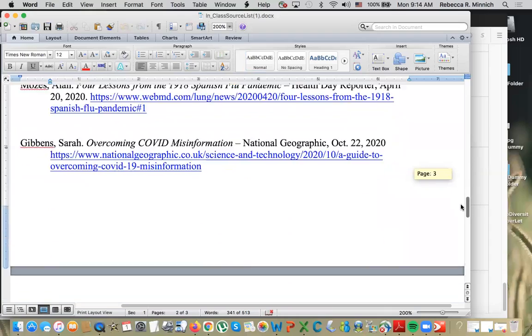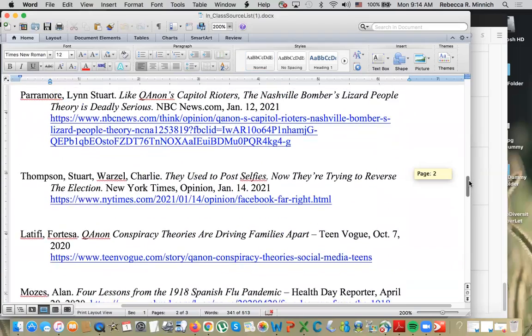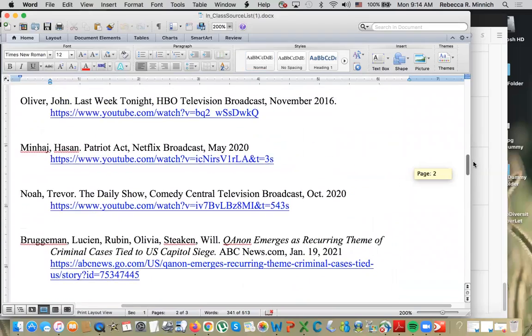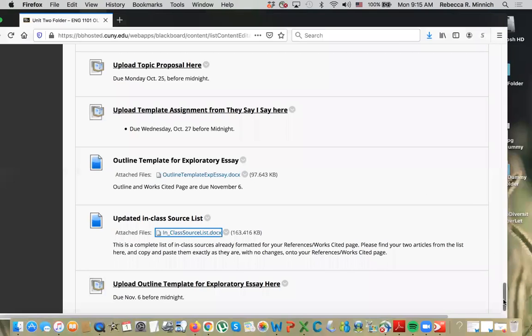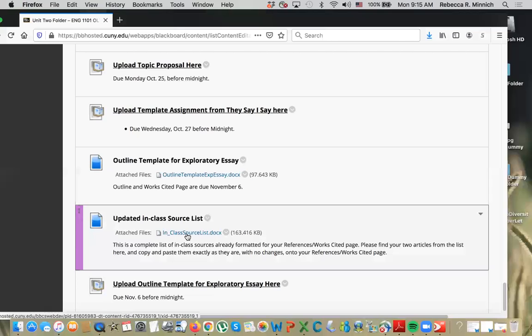So that's what I want to see. And if you submit to me an outside source that you choose to use and it isn't formatted this way, I'm going to send it back to you and tell you to format it because we need to learn how to do this, all right? But I'm going to keep these right here. The in-class source list is already formatted exactly the way it's supposed to be for your works cited page, okay? So you may just simply find your two articles from this list and copy and paste them into the template at the end as your two sources without changing anything.